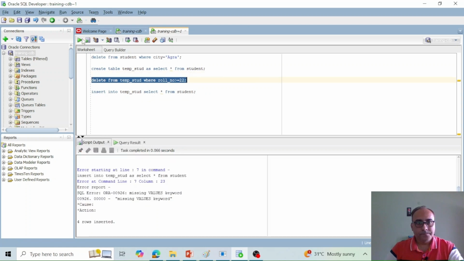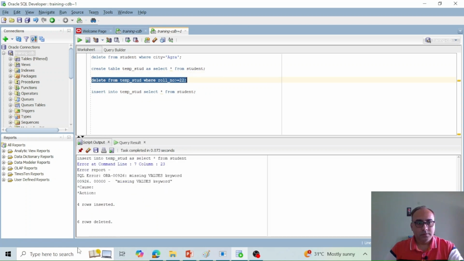See, 6 rows deleted. So 6 records were there having roll number greater than or equal to 22. Just keep in mind, never use a delete statement without a where clause. Now we'll see how we can execute an update statement.